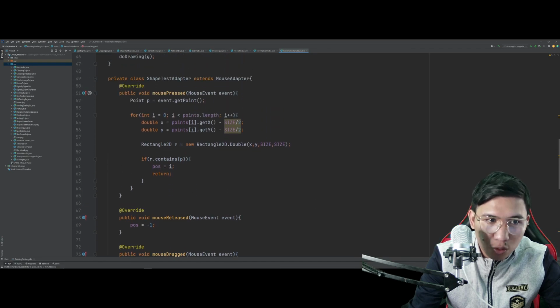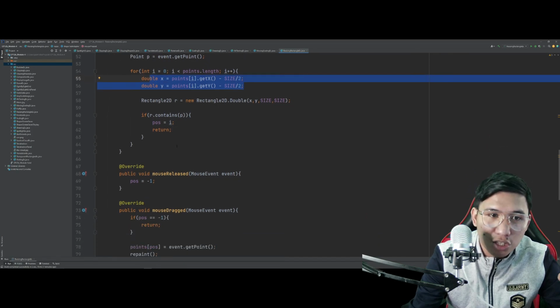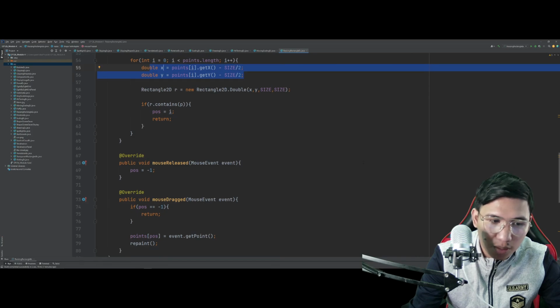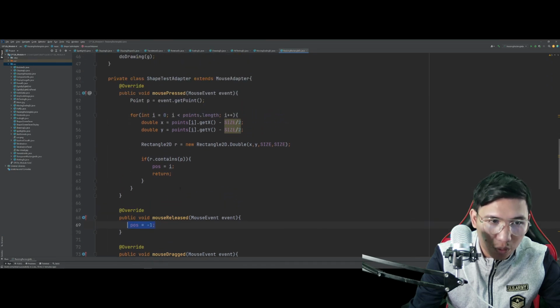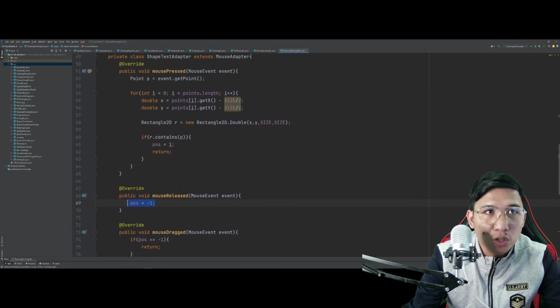Ganun siya. Kasi ito, nag-change to every now and then eh. The value of double X and the double Y, nag-change yan every time na kiniklik mo, every time na dinadrag mo. And nagre-repaint yan ng paulit-ulit. Now, if you release the mouse, the position will be back at -1. And so on. Ulit-ulit lang po na ganun.